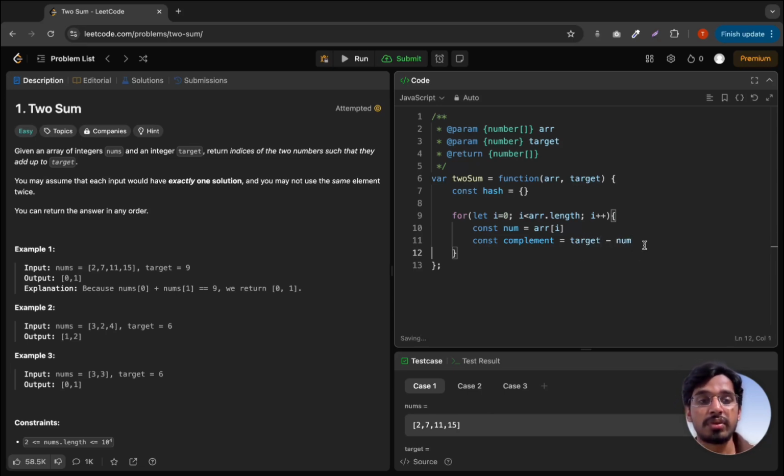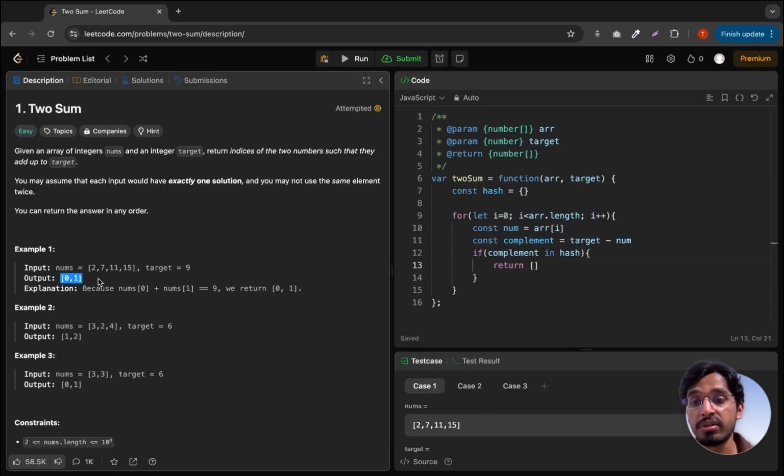All right, so once we find the complement, we just check whether that is present in our hash. Okay, so if it is not there in the hash, we add that. And if it is there in the hash, then we return that along with the current iteration index. So let's check if complement in hash. Okay, this is an in operator which will check if this is actually present within the hash. If it is there in the hash, then we return that along with the current index. So return, and we return in the form of an array, because that's what we are expecting over here as an output.